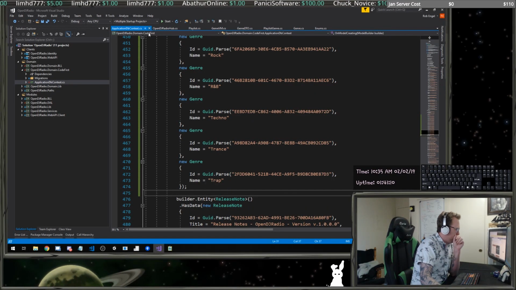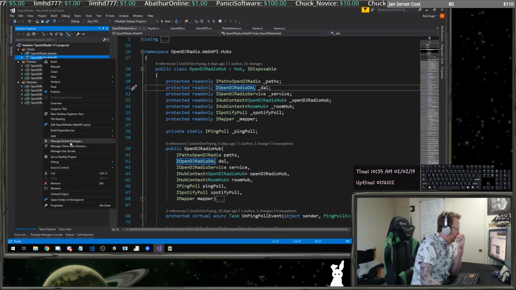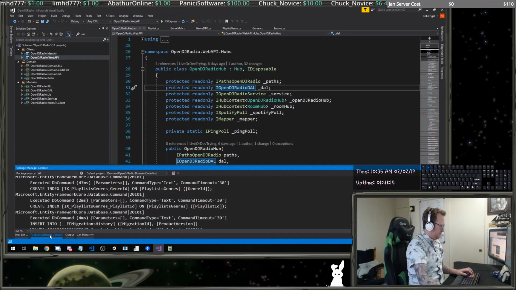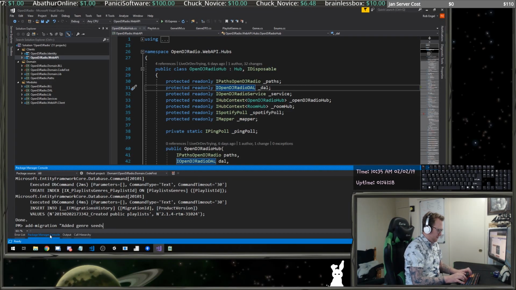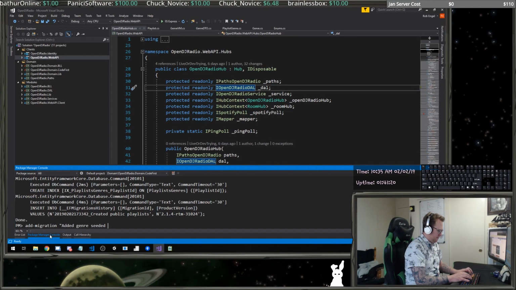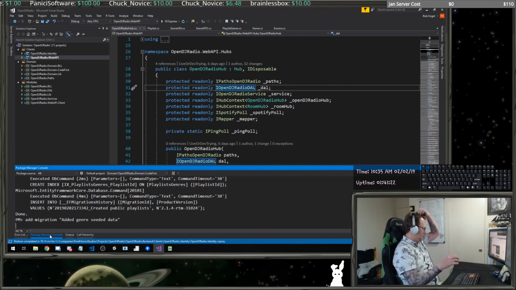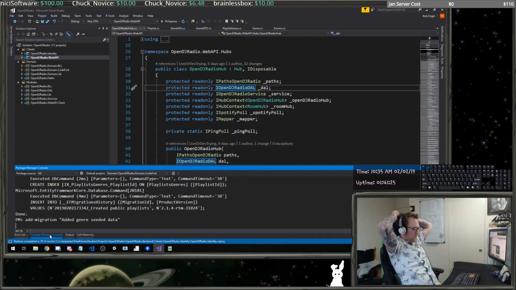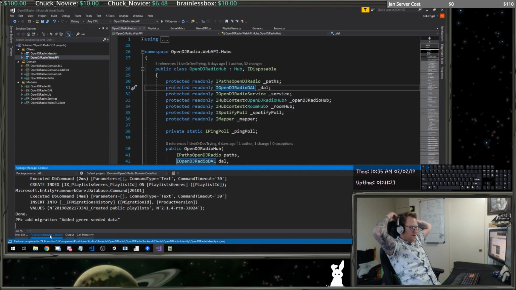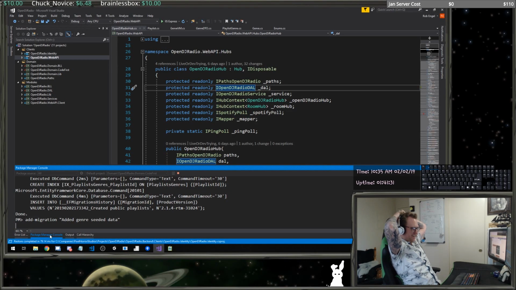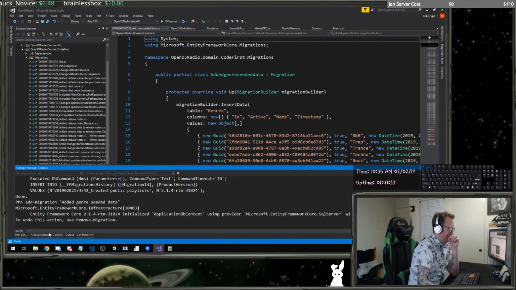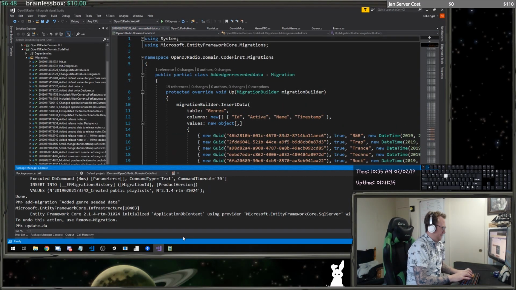Okay. We can add in my migration, which is add migration, added genre seeds, seeded data. I don't want to show everything, just a preview. That's so funny. And then do an update database here.